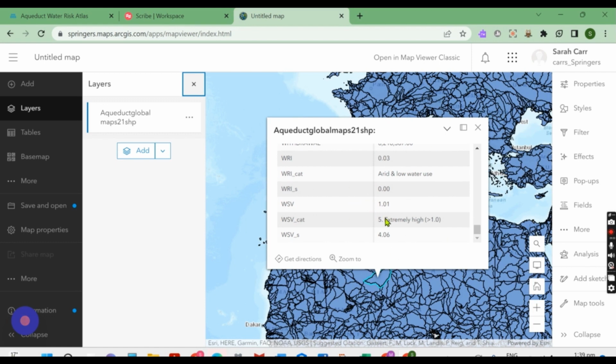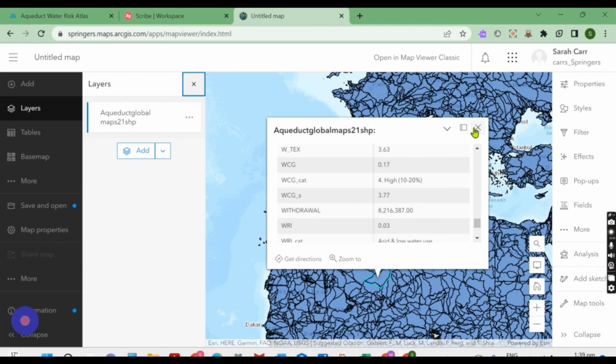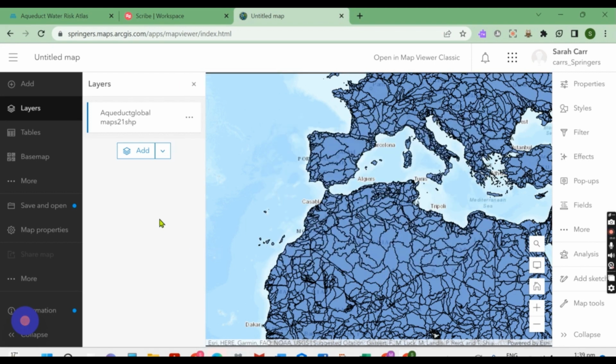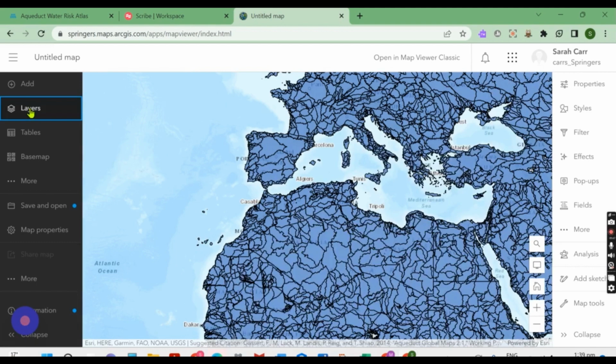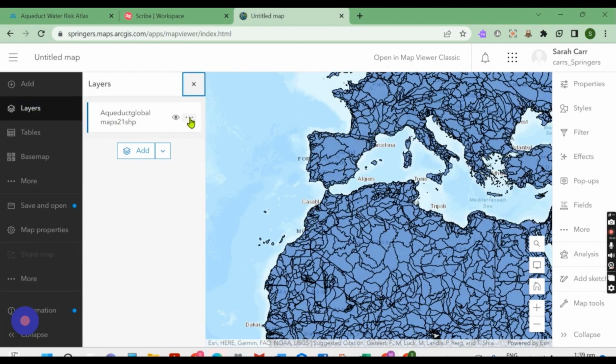So we need to tell ArcGIS which of these things we want it to display. Sometimes layers don't have pop-ups or they don't have all of that information. So a more reliable way to find it is to go into layers if you're not there already. Click on Show table.